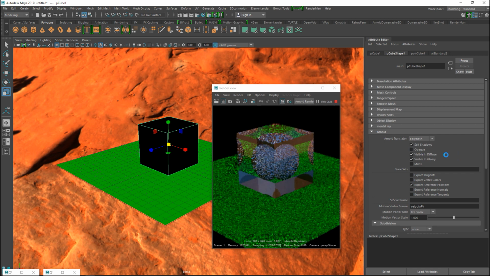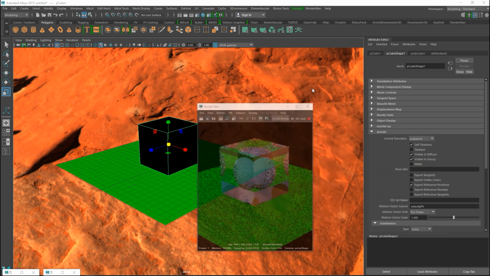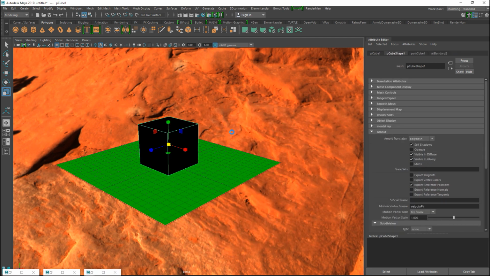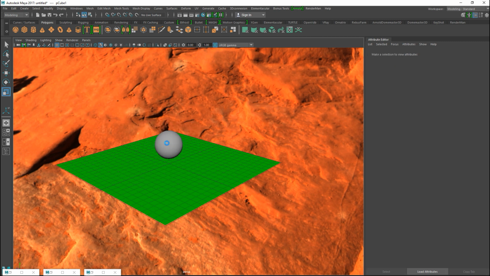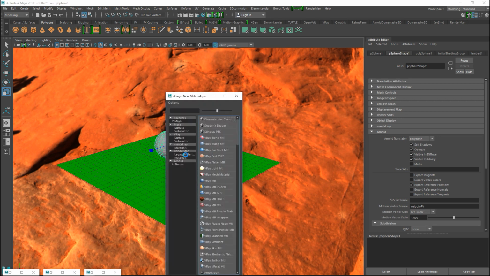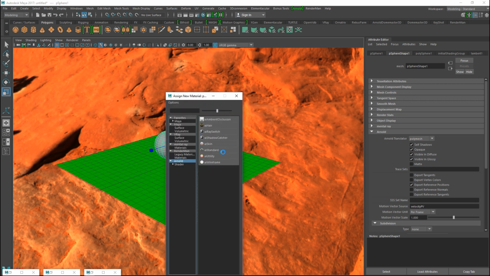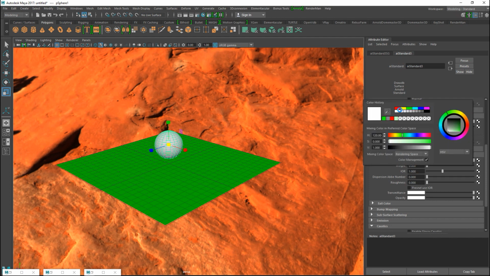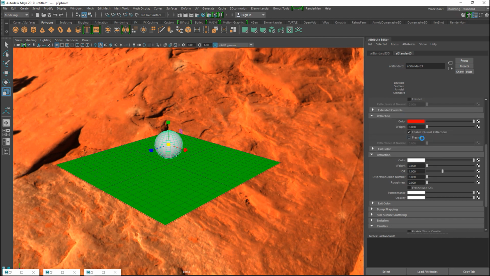Okay, and immediately you see that change going on there, right? Now I see that I didn't apply any material to my sphere here. So let's quickly do that. I'll just minimize this. I'll take my cube, hit Control H to hide it just for a sec. Select my sphere, right click, assign new material. Let's do an Arnold material. Let's do the standard. We'll go in, we'll change the color to red.